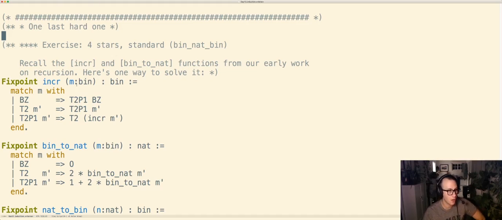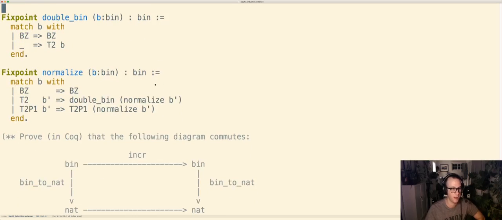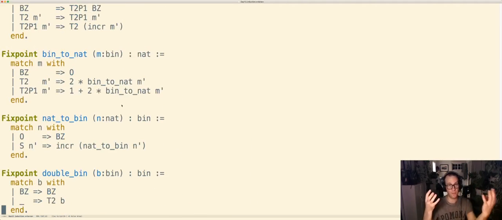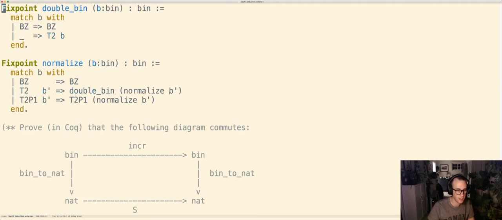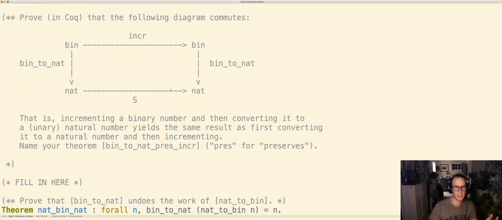So what I have here are our definitions of incr, bin to nat, nat to bin, double bin, and normalize. These are the functions that let us move back and forth between binary numbers and natural numbers, and do various things with them. What I want to do here is make formal some arguments we made a while back. We were very interested in how round tripping goes, what these operations mean, did we get it right? And it was really tricky to find out how to do that.